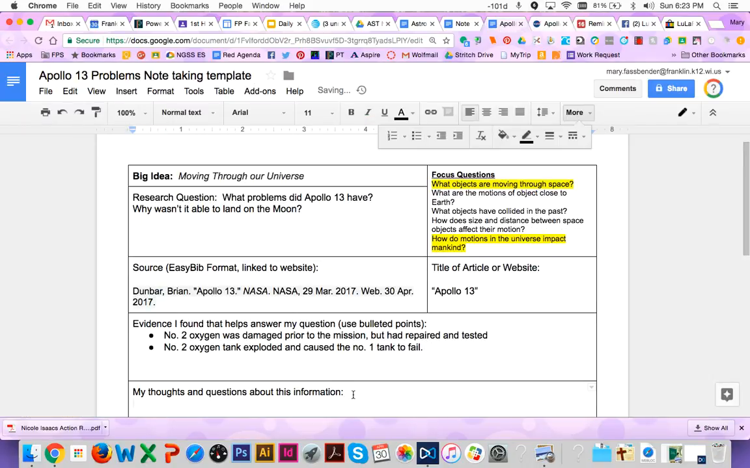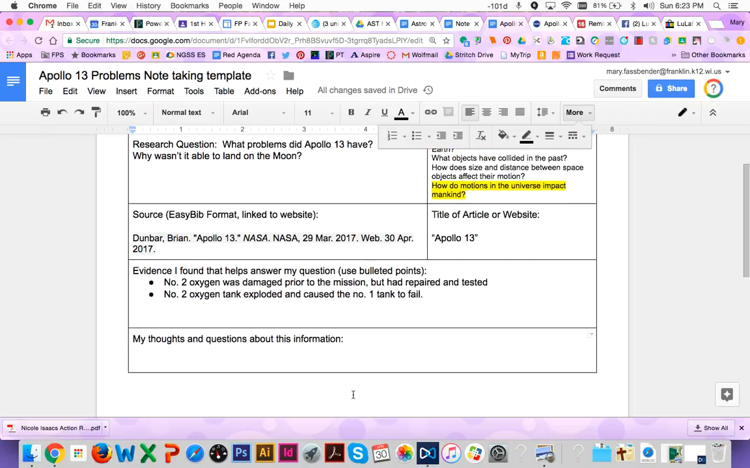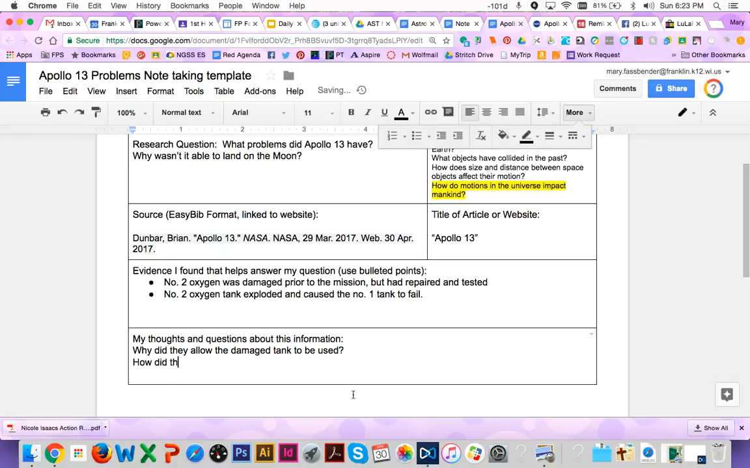After doing that, I would kind of reflect on my information, and some things I wonder about is: why did they allow the damaged tank to be used? How did this change future testing of equipment? And any other questions that I might want to look into.